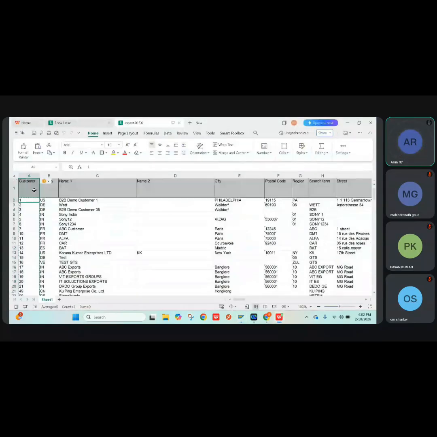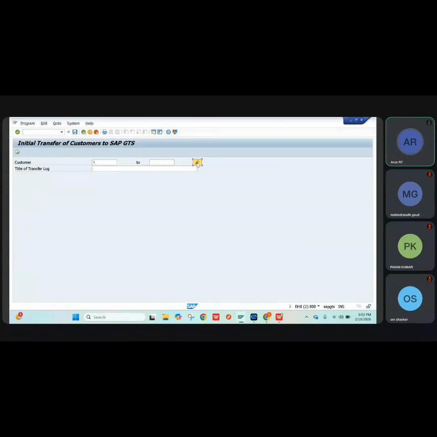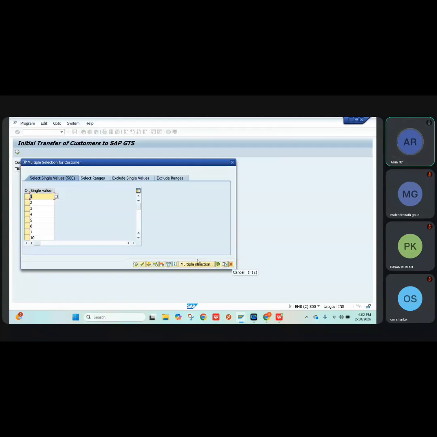So instead of selecting everything, just for learning and training purposes, I'm just going to take some 20 customers. In real time, for example, let's say here I have only 500 customers, but in real time you may have maybe 5 lakhs of customers. You can't transfer all 5 lakh customers at once.